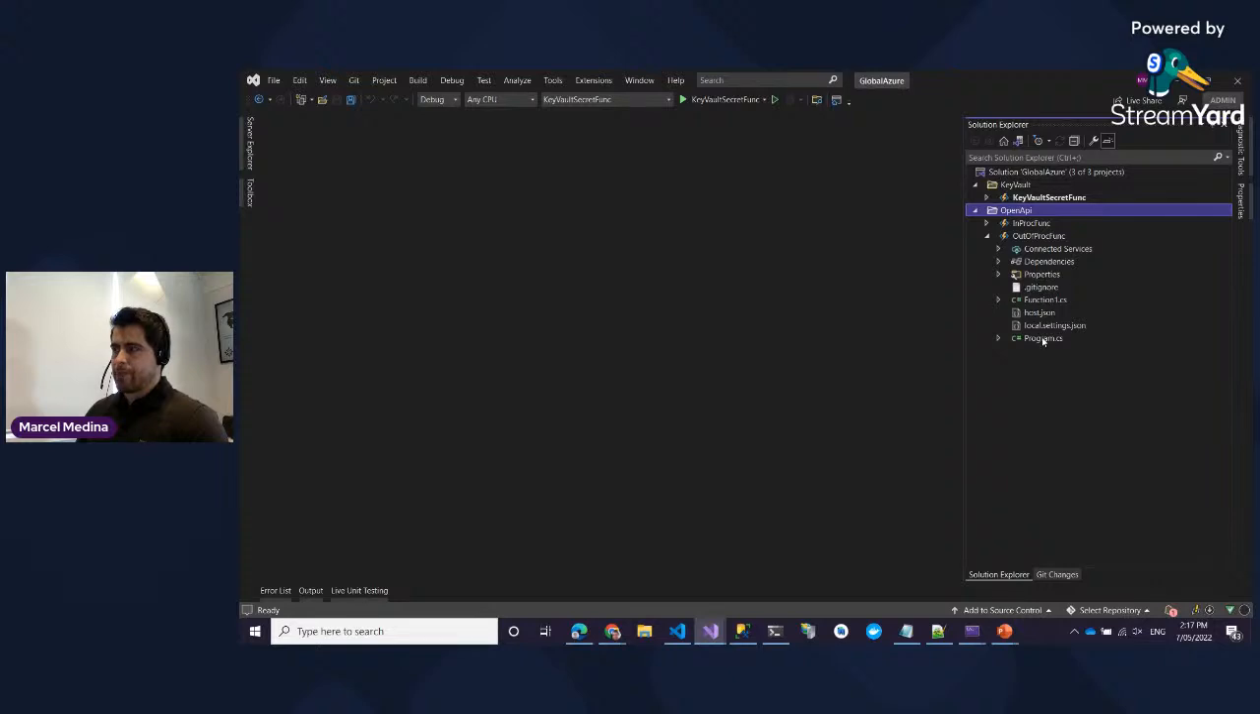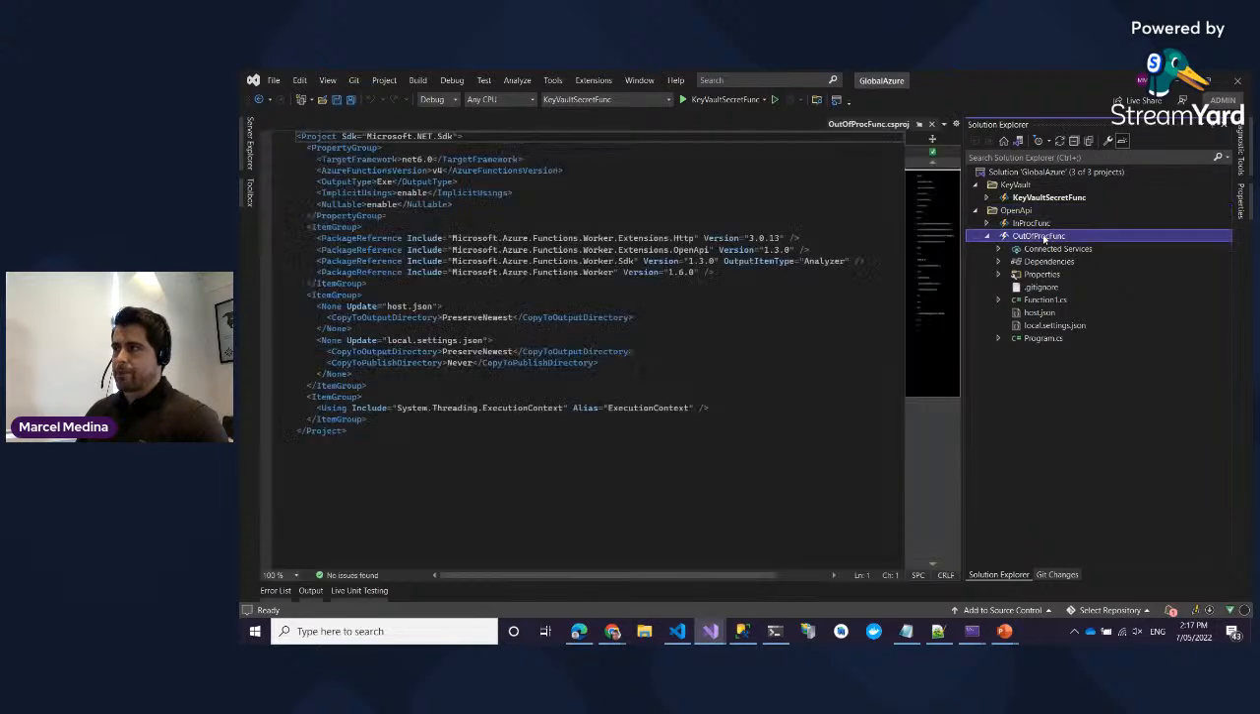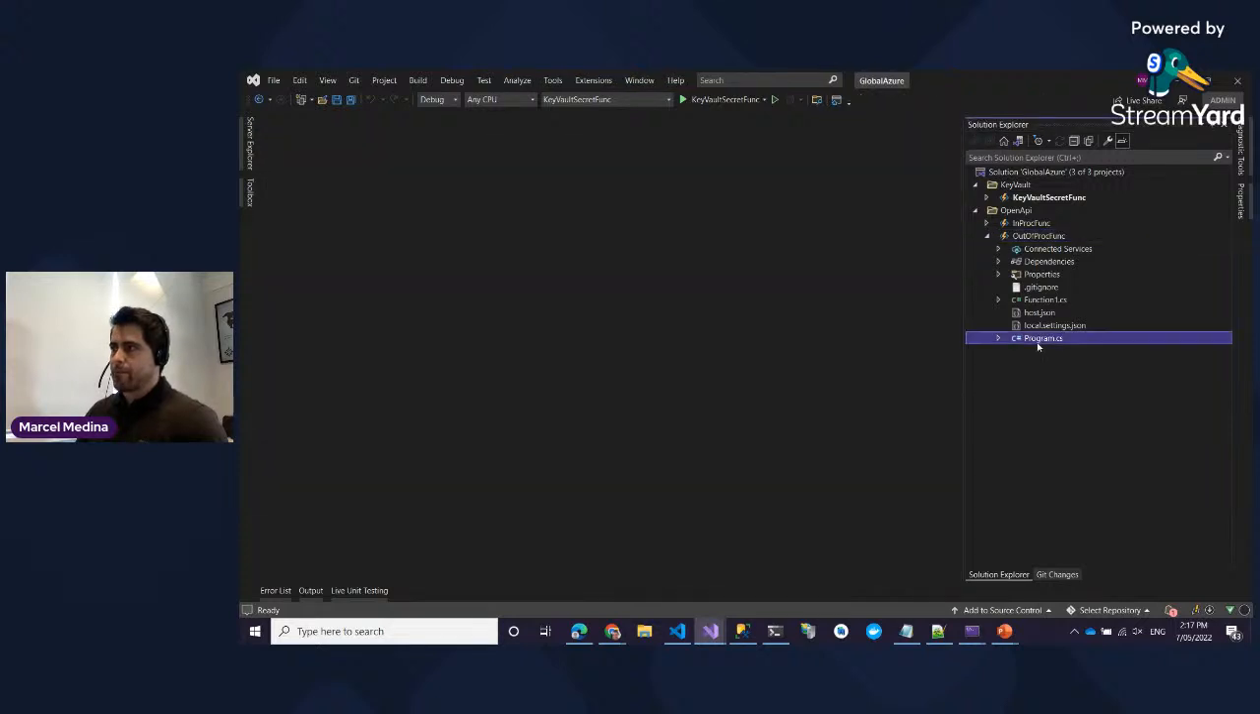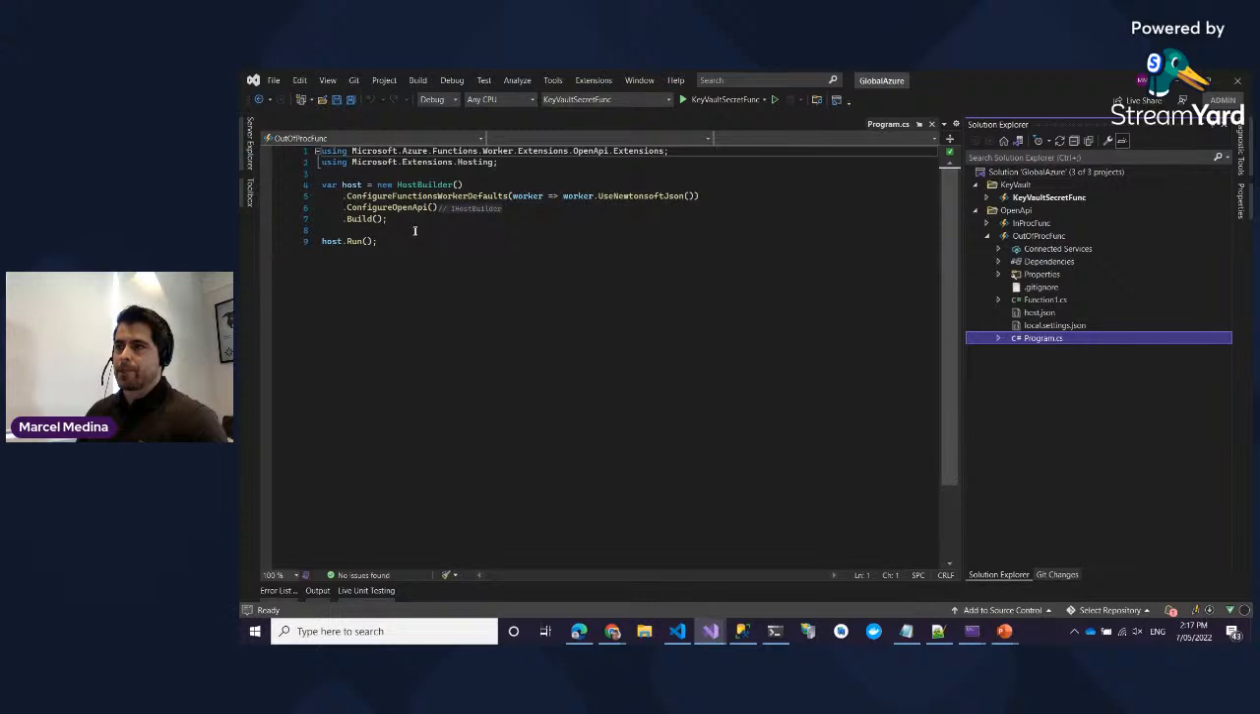You can see here, first step: what I did was put a reference on my NuGet package to this NuGet package reference, Extensions.OpenApi. That's the first step after you create this new function. The second step would be for you to hook the OpenAPI extension. You need to configure that, and you can see them leverage the extension available here.